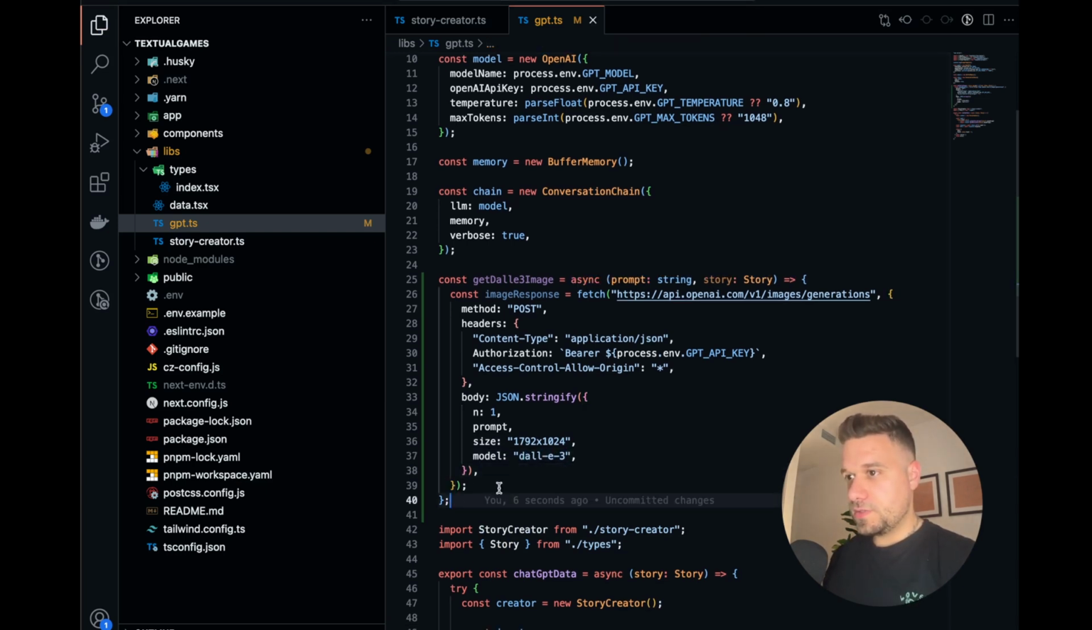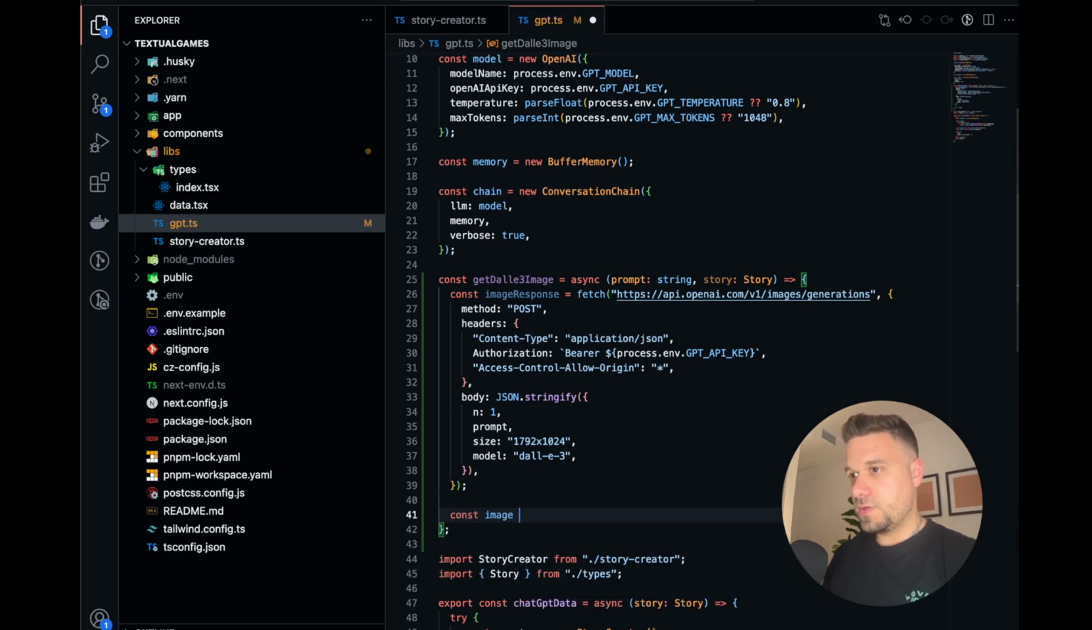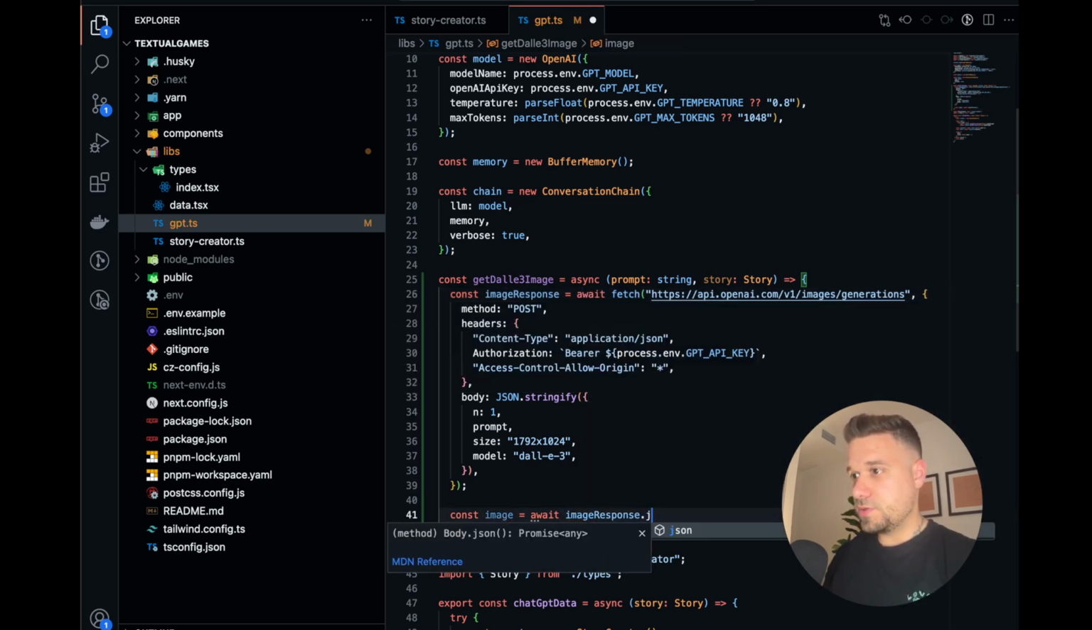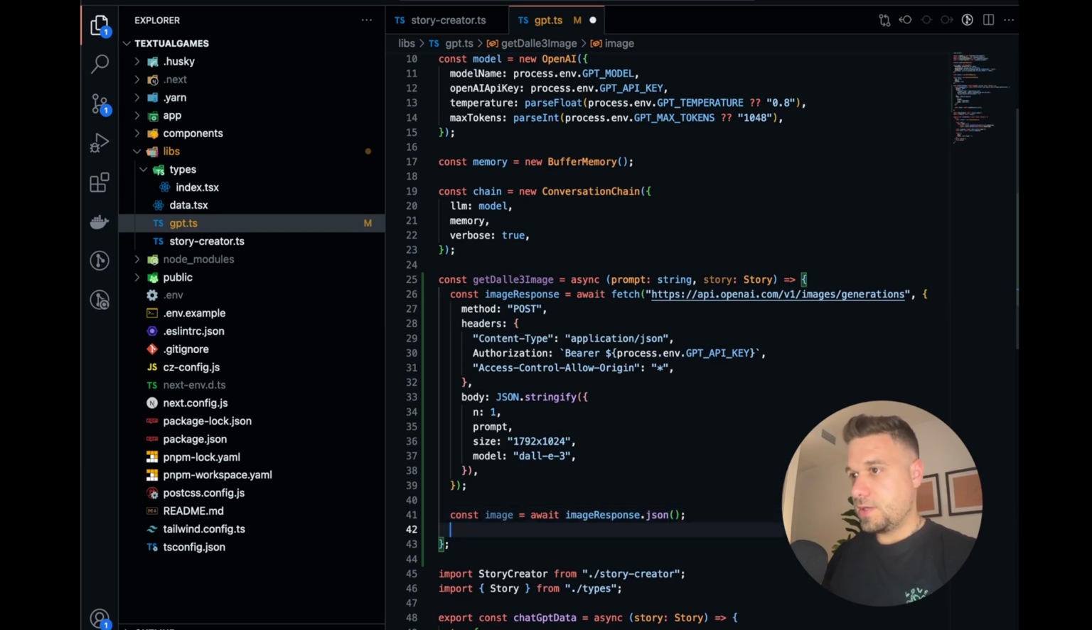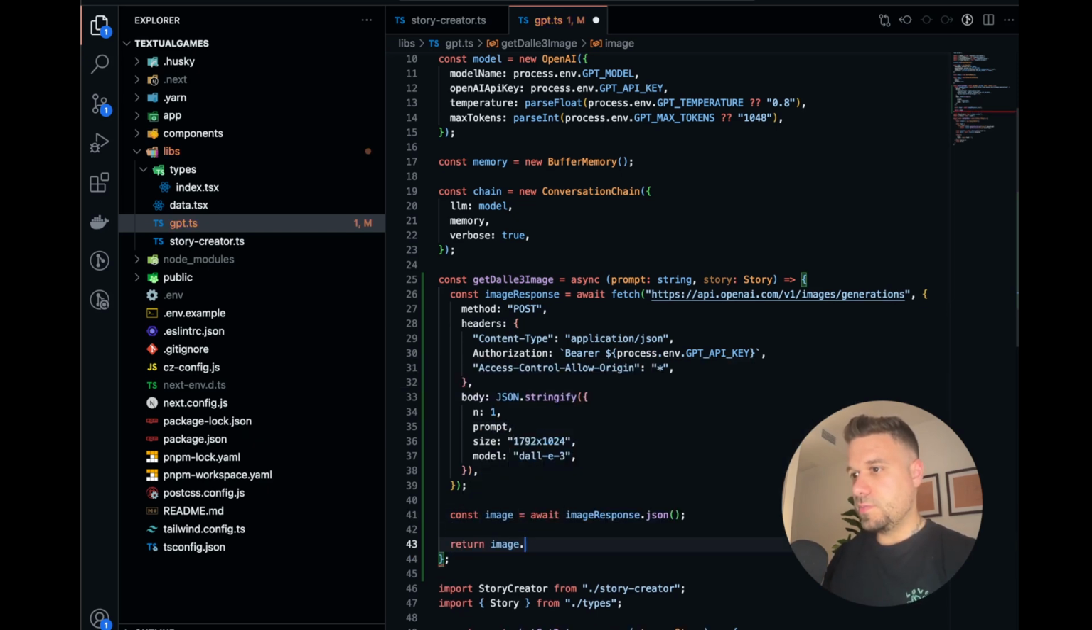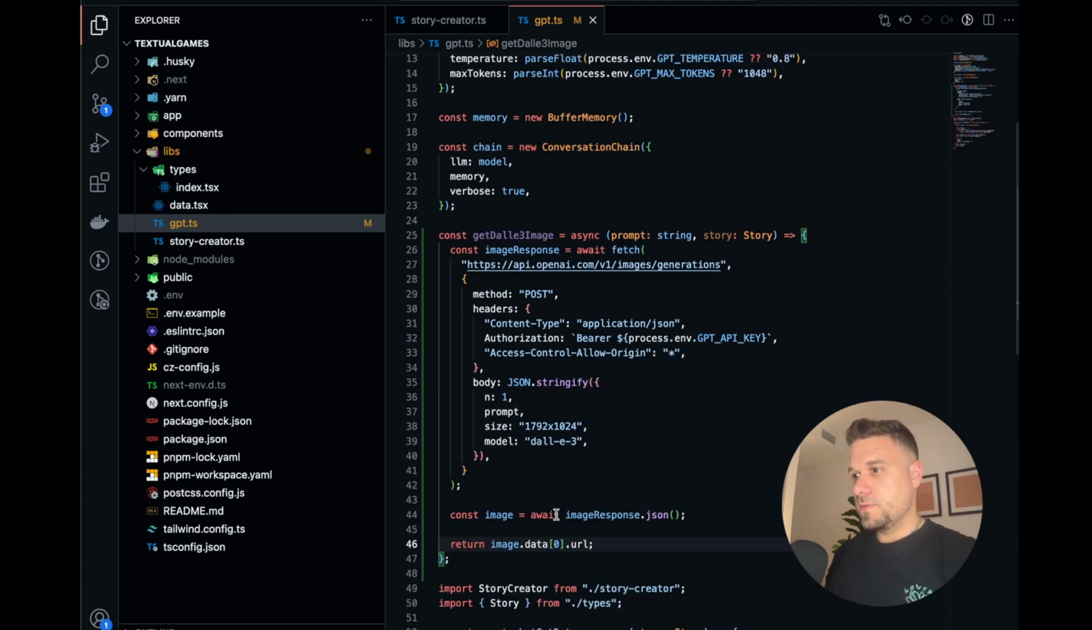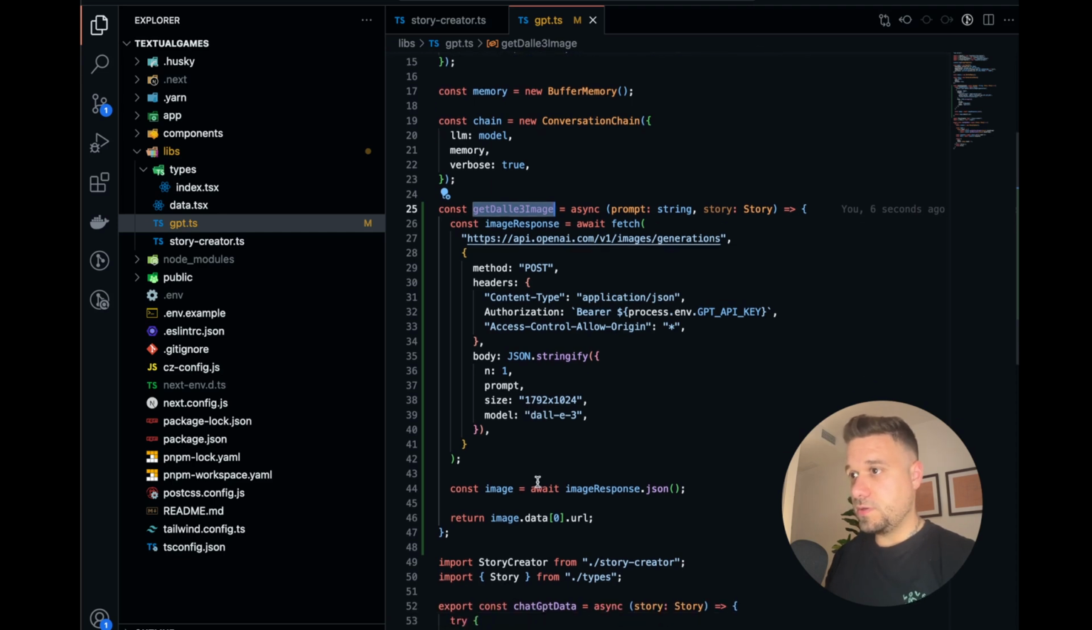And after creating this fetch, we're going to create an image and await it here, also await the image response.json, and we're going to return the image.data, first element of that array, and URL. That's how OpenAI is returning the DALL-E3 data. And this one should work. This one should return us the image.